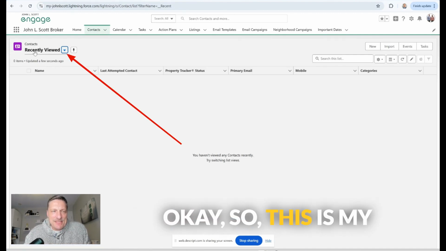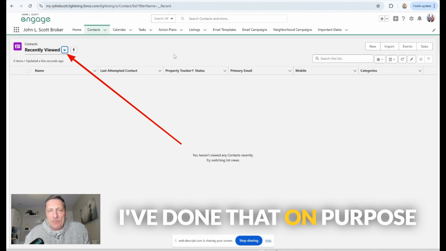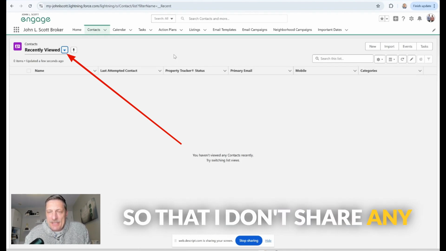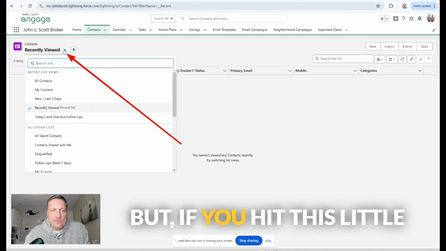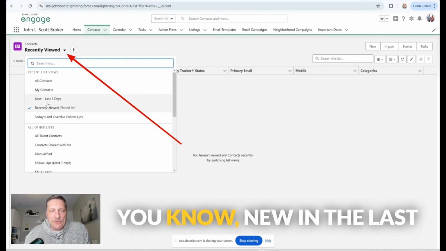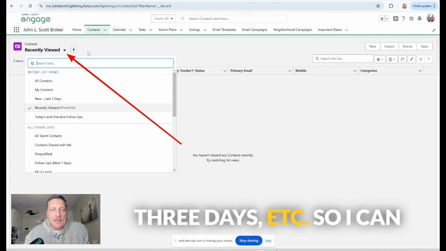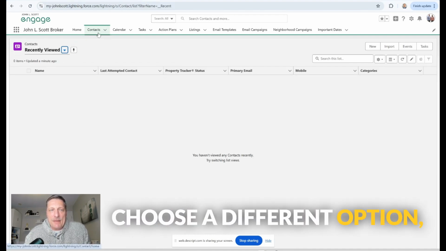Okay, so this is my recently viewed screen. There's nothing on here. I've done that on purpose so that I don't share any sensitive information. But if you hit this little down caret, here is all my contacts, new in the last 3 days, etc. So I can see all my contacts here if I wanted to choose a different option.